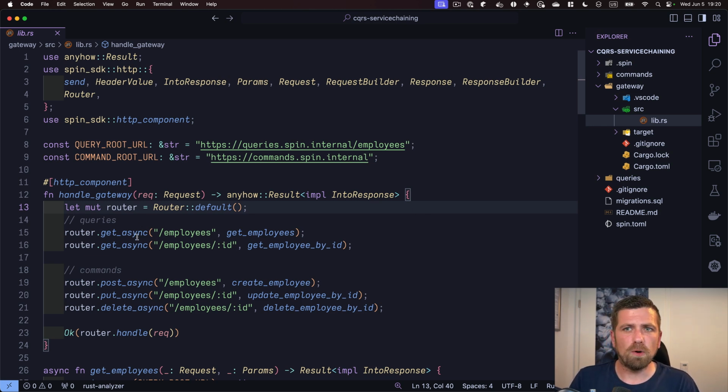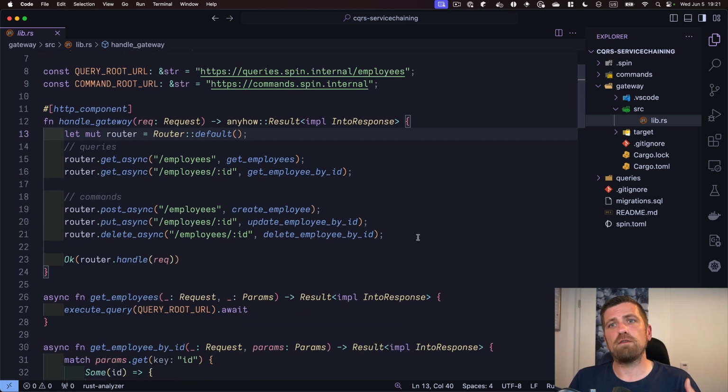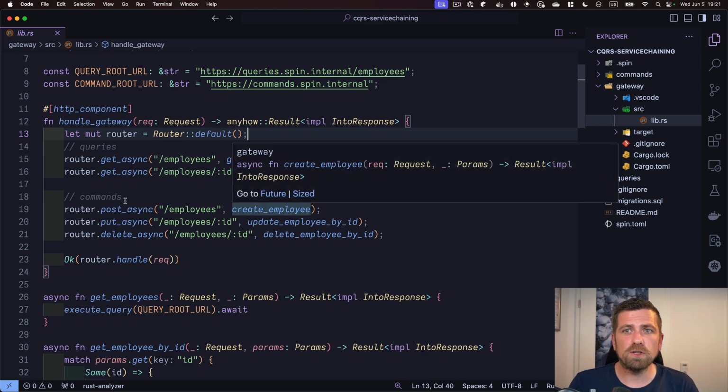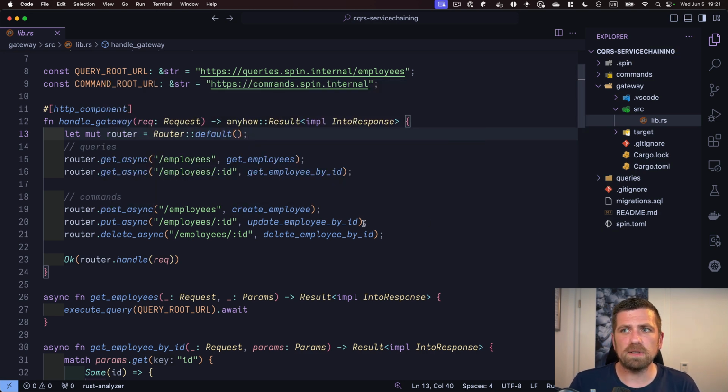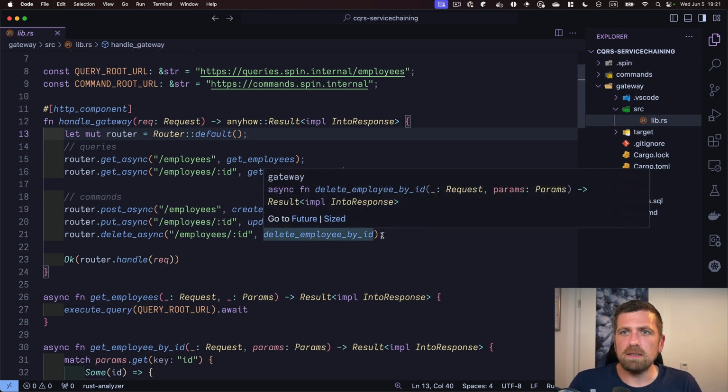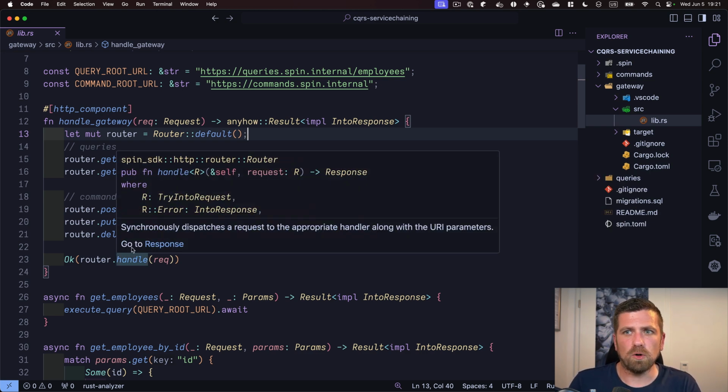We have GET endpoints for our queries to retrieve a list of employees and to retrieve an employee using its identifier. We have additional endpoints using corresponding HTTP methods based on the scenario. So to create a new employee, we register a POST endpoint. To update an employee using its identifier, we register a PUT endpoint. And for deleting an employee using his or her ID, we register a DELETE endpoint.